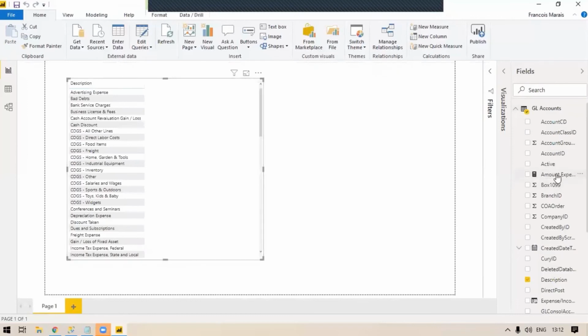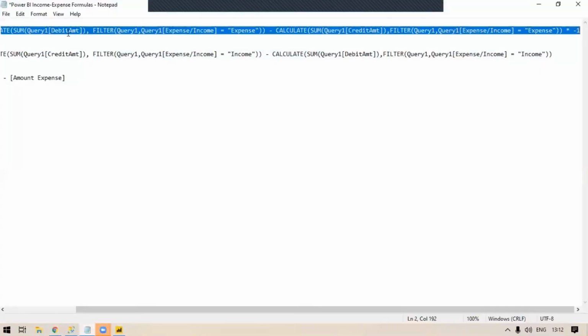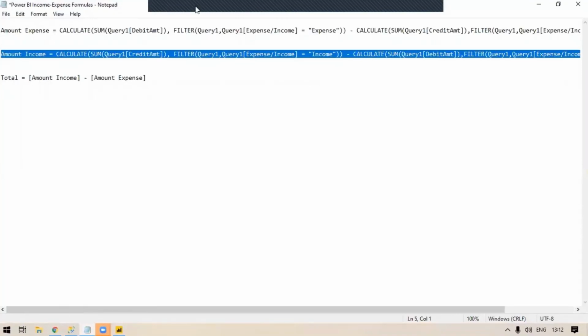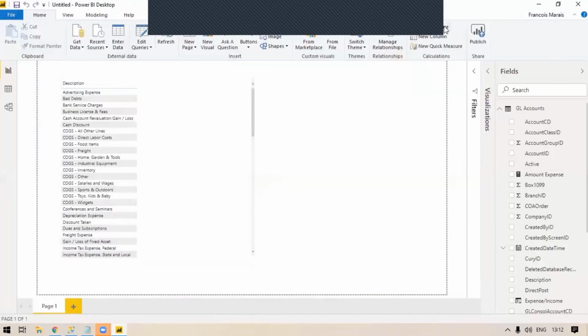I'm not going to place it yet, because remember, we only did the amount for all the expenses. We're missing something. We have to do for the income as well. So I'm just going to take exactly the same formula, but I'm not going to make it a negative. I'm going to make it a positive, because it's good. It's fun having income. It's great. And I am going to go to new measure.